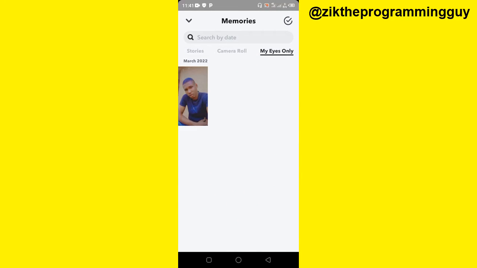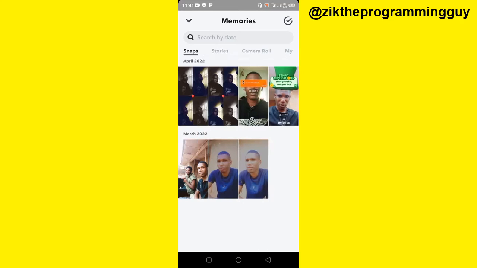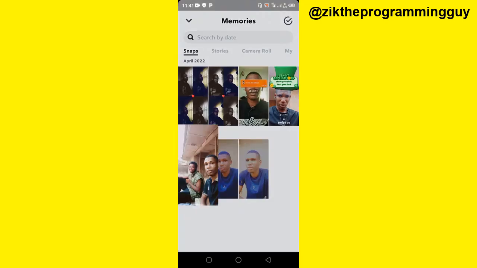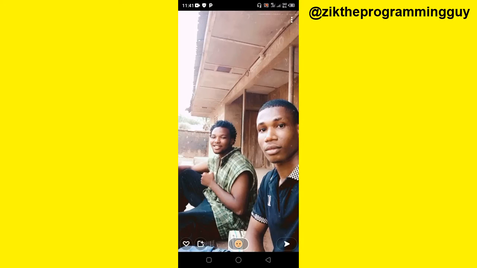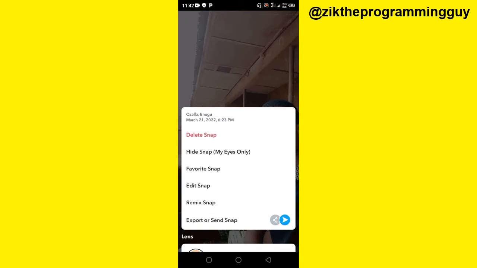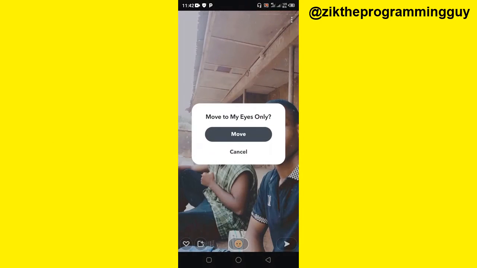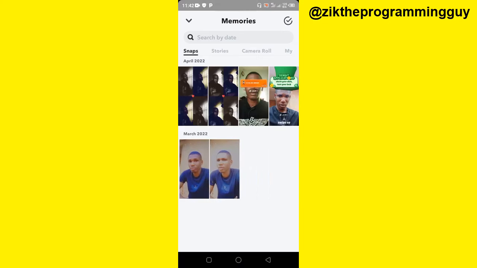Alright, so I've clicked on that, and as you can see right here, I have this picture. If I want to add a snap from here to my eyes only, what I have to do is this. I just have to click on the particular snap I want to move to my eyes only, and then I'll find these three dots at the top right corner of this snap. If I click on that, then I'll find the option to hide snap, in brackets my eyes only. So I'm going to click on that and click on move, and then that snap moved to my eyes only.